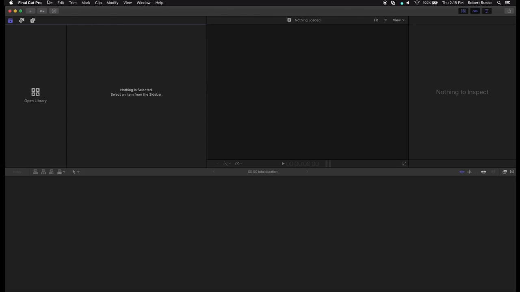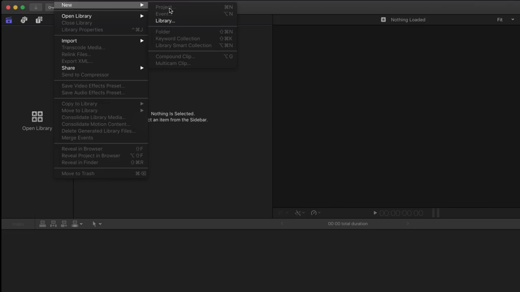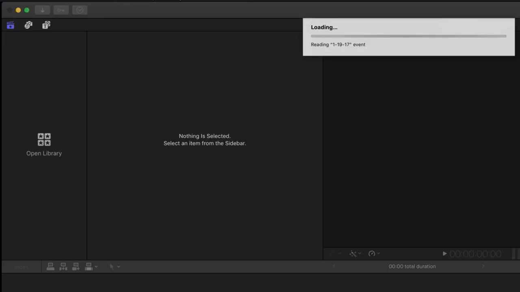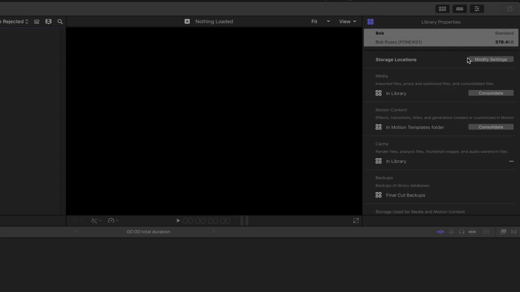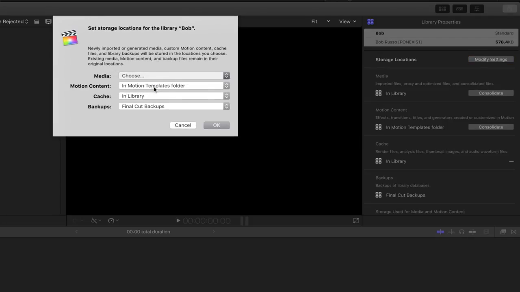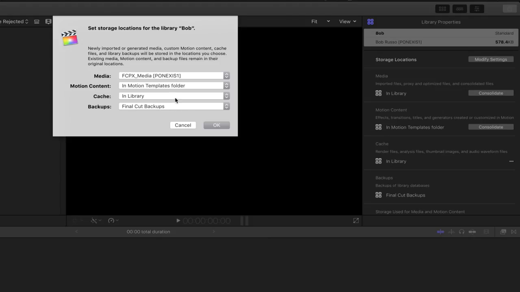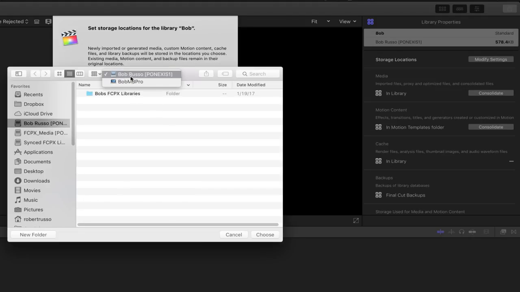Now, I'll start working in Final Cut Pro X. I'm going to create a new library that I'll store on a NEXIS workspace. For organization, I've created a workspace for my Final Cut Pro X libraries that only I have access to. Sync Folders Pro will make a clone of the library. By doing this, I don't have to worry about a collision where two users try to open the same library. Modify the storage locations to the workspace with the source media.